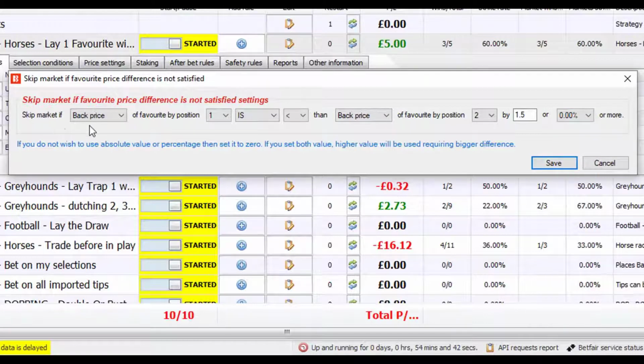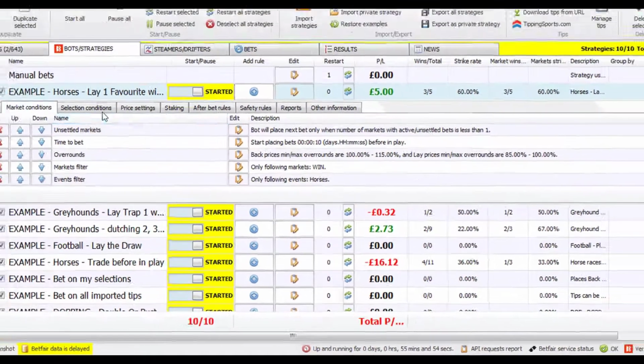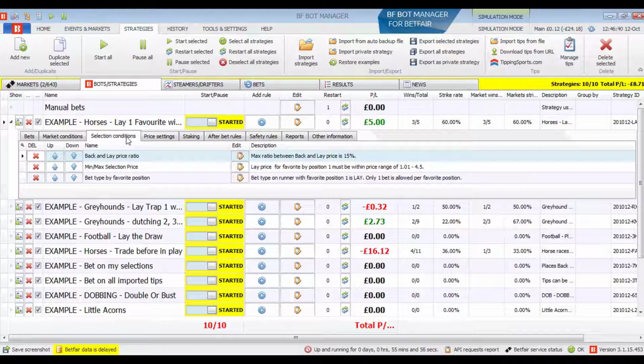If we set it to skip the market if the back price of the favourite by position 1 is less than the back price of the favourite by position 2 by 1.5, this would mean that if the first favourite had odds of 3.4, then the second favourite would need odds of 4.9 or more for this rule to prevent betting on that market. Next, let's look at selection conditions for racing.